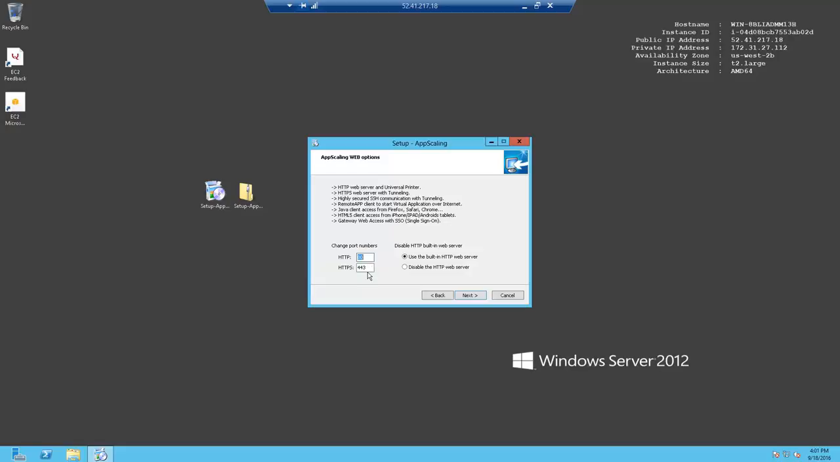And here's where you can change a few of the port numbers. If port 80 is already in use, you can change that to 81 or 82 or whichever port you want the HTTP portion or the process of AppScaling to run on. Likewise with 443 for HTTPS. You'll notice on the right side here it says Disable HTTP Built-in Web Server. We recommend you leave the setting exactly as is.